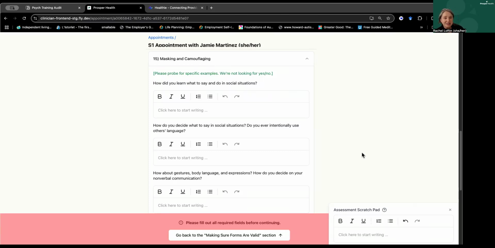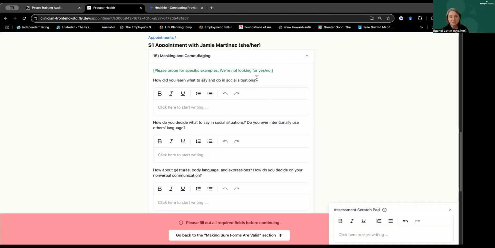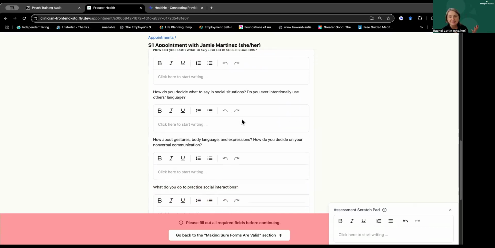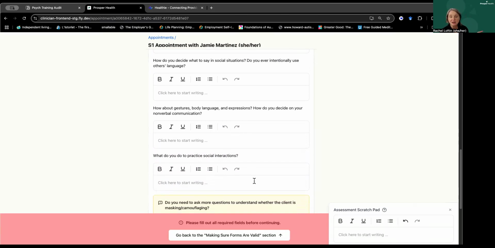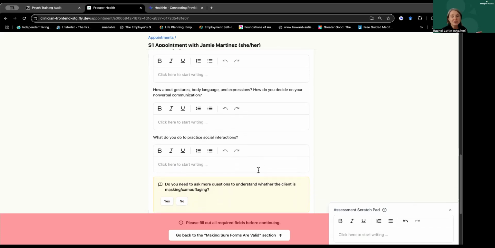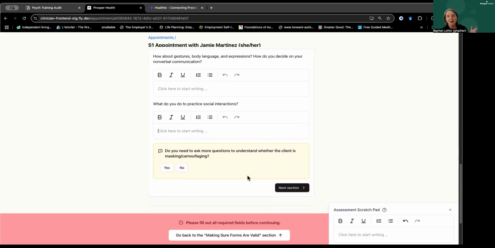Now you're going to do the masking and camouflaging interview. There are some rating forms that get at camouflaging and masking, but they aren't great. They don't have very good psychometric properties, and honestly, they pick up a lot of social anxiety. So we've elected to go with an interview instead to try to better tease that apart. So the first question is, how did you learn what to do and say? How do you decide what to say? There are going to be a few of these questions here. And at that point, after those first few, you should have a pretty good sense of whether or not there's masking and camouflaging happening.